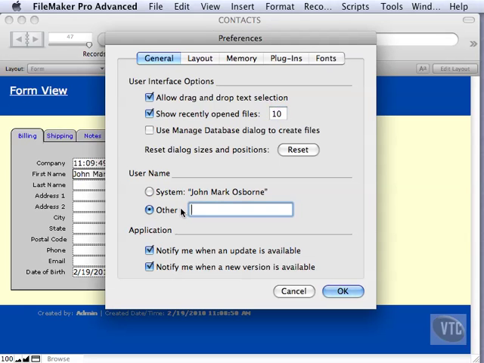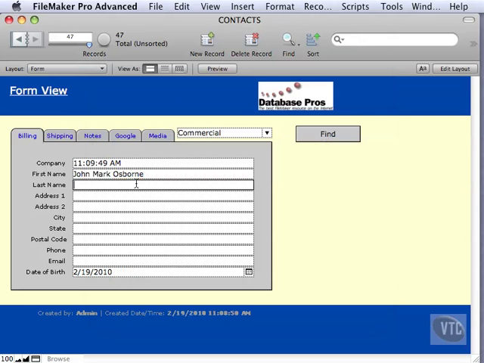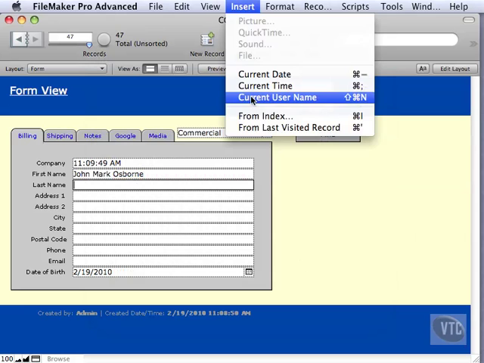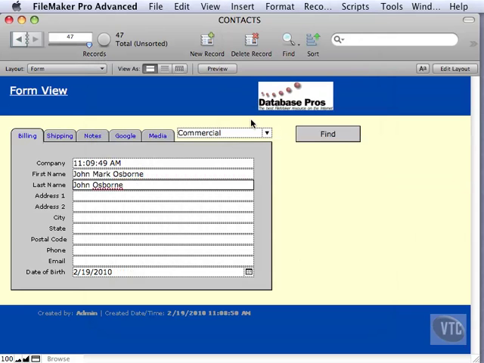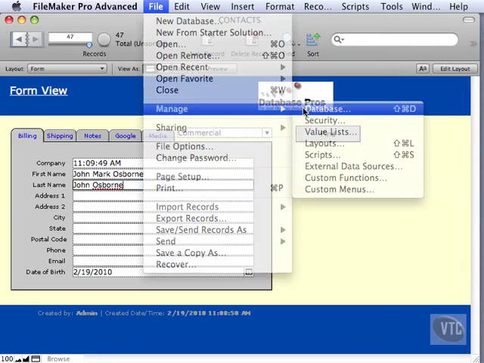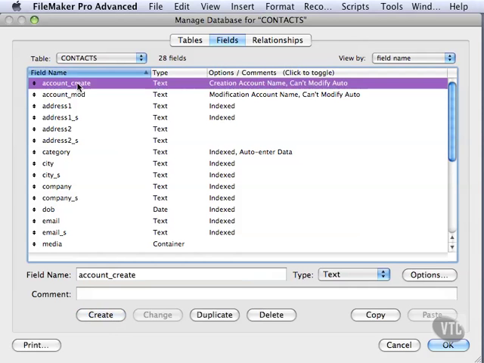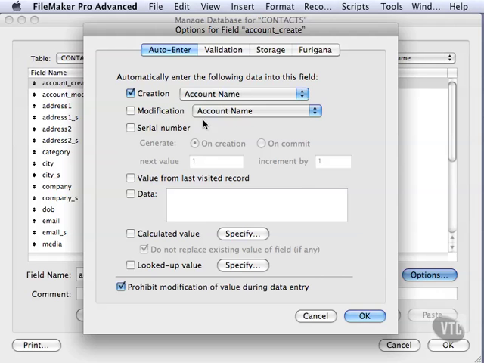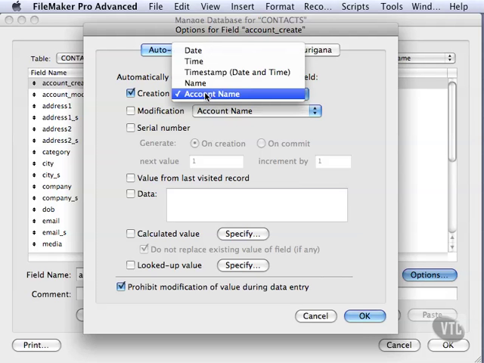If you want to change on the Macintosh, and this is really just to prove a point, I'll change it to just John Osborne, you'll see that this is actually getting the username here. So we'll go in here and insert that. And that's where that username actually comes from. Now, we also went ahead in Manage Database and did our housekeeping fields. Remember our count create and count mod? Well, they were inserting the account name. That is a security or a credentials thing.